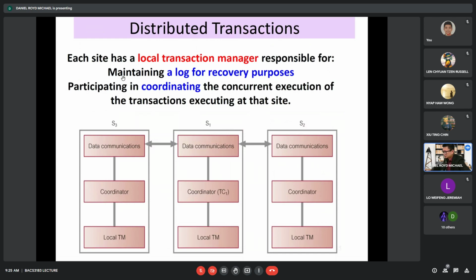So each site has a local transaction manager responsible for maintaining a log for recovery purposes, and participating in coordination of the concurrent execution of the transactions executing at that site. So we have site 1, site 2, and site 3. They have their own data communication, their own coordinator, and also a local transaction manager.